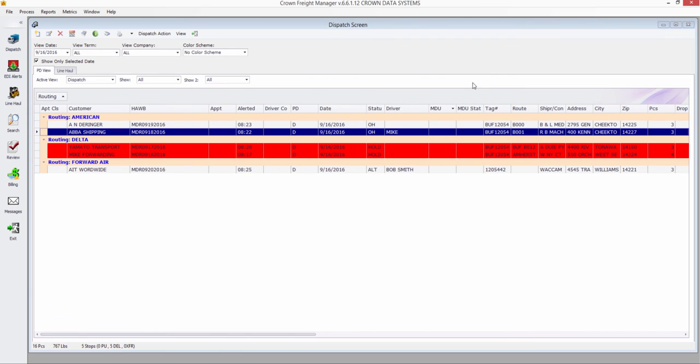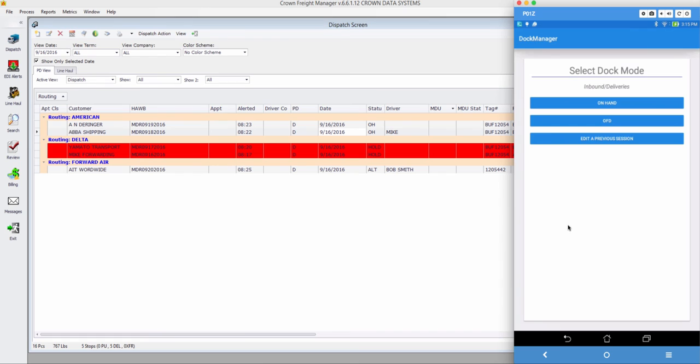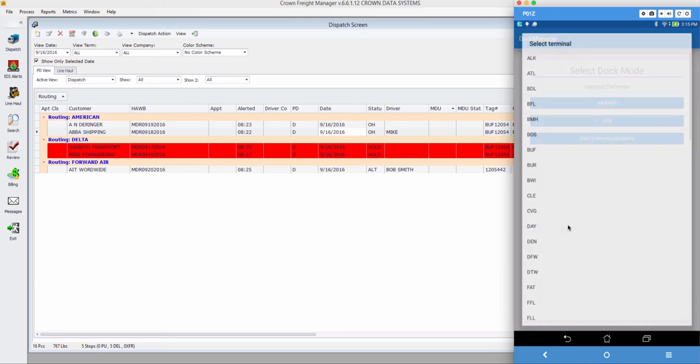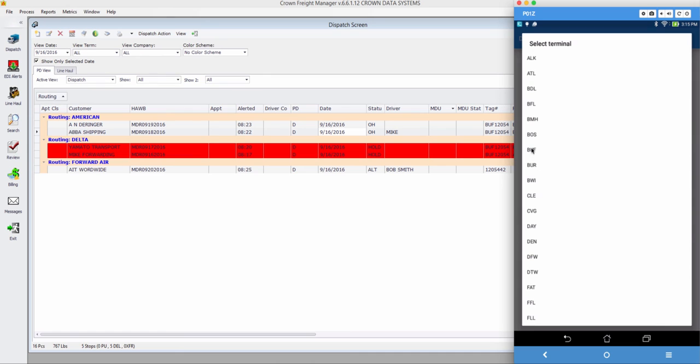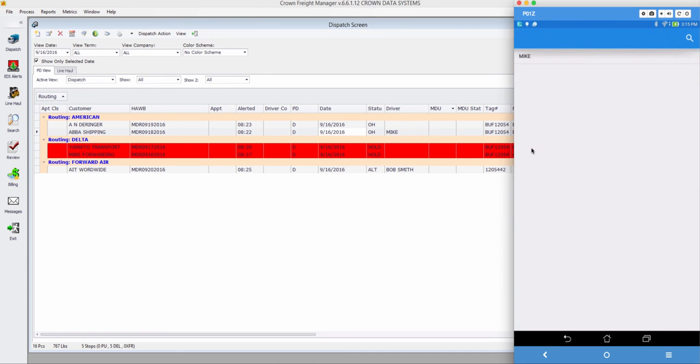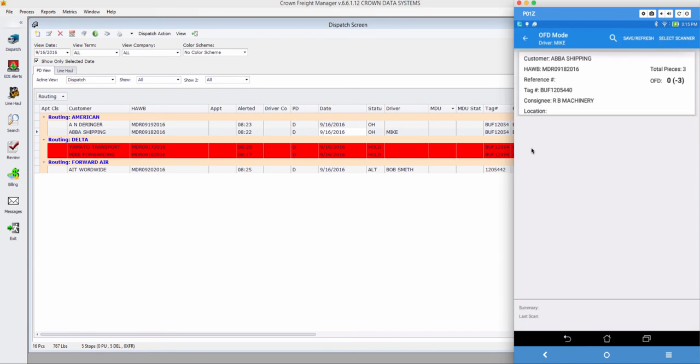So if I open up the app, here I can select OFD mode. Now, for the shipments that I want to mark OFD, I have to have my driver assigned to it. If I choose OFD in the terminal, it's going to pull up all the drivers I have assigned. Go ahead and choose your driver. And here you see all your shipments on hand and assigned to your driver. Go ahead and scan your labels.